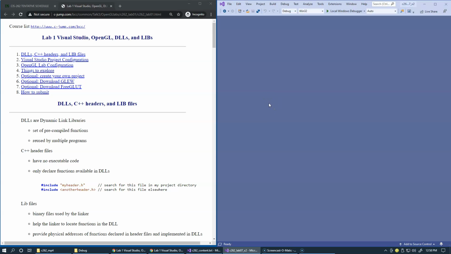So to get started, we need to discuss a typical project configuration that would allow us to run OpenGL. And our first laboratory exercise demonstrates how an executable program makes use of Windows DLLs and linker libraries to run 3D graphics programs.